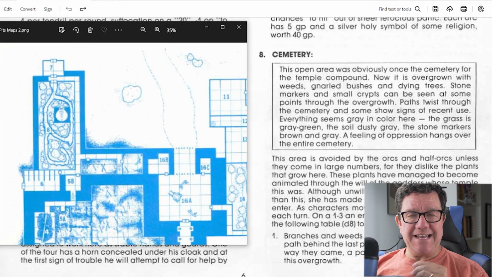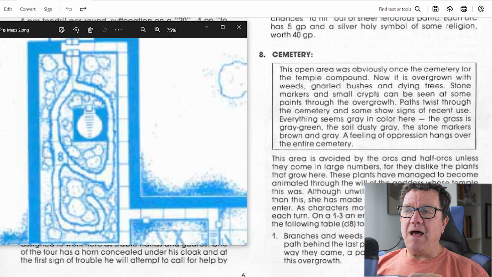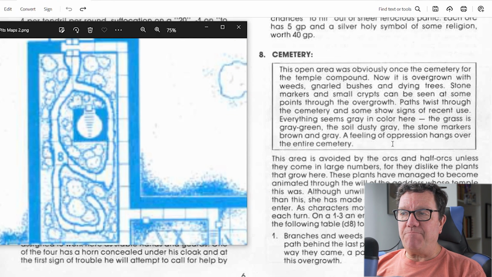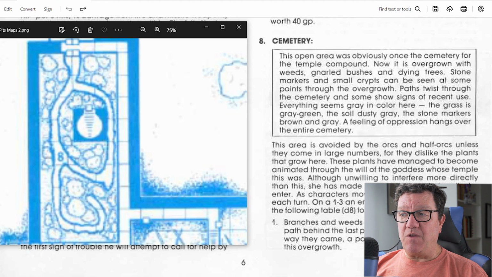Okay, I'm going to skip ahead a little bit on this because I want to talk about this cemetery up here. Here's what you describe. You've got markers and crypts. Everything, paths twist through this overgrown area. It tells you as the GM that the orcs and half-orcs avoid this place because the plants that grow here do not like outsiders. Another interesting concept.